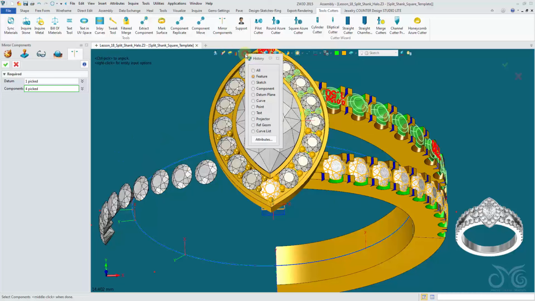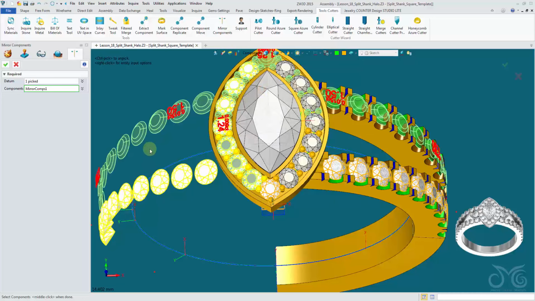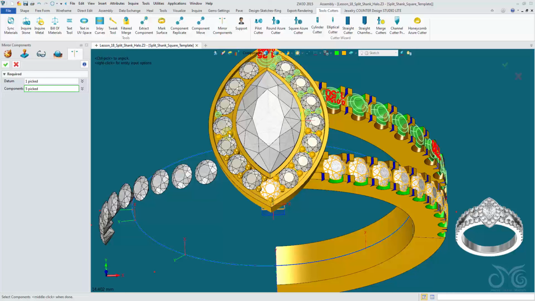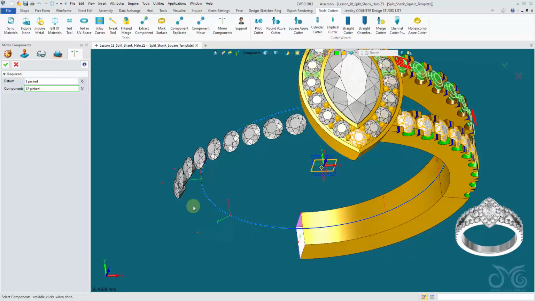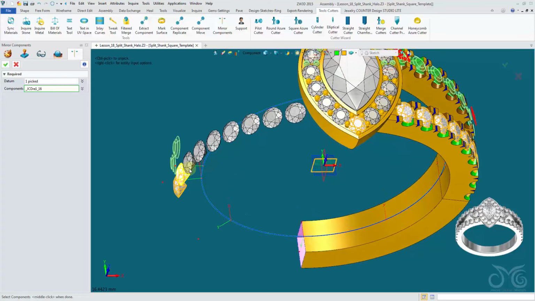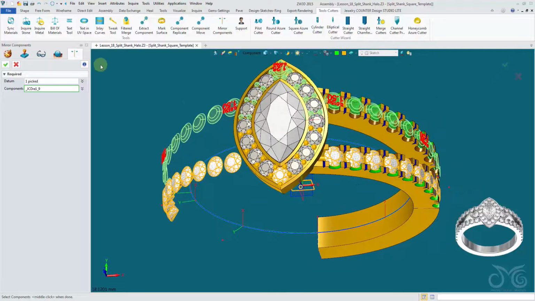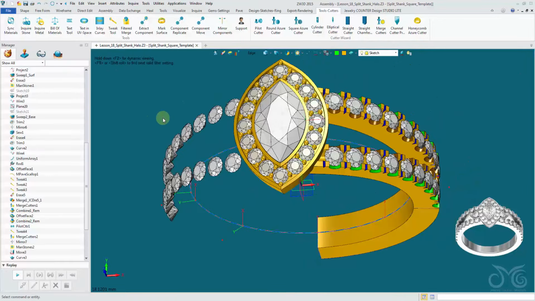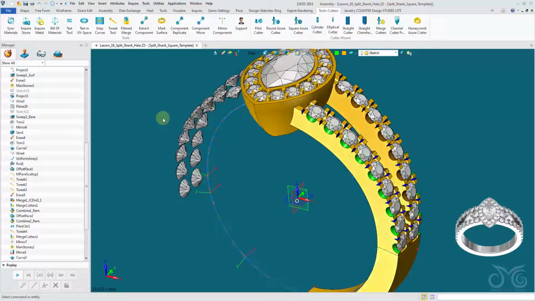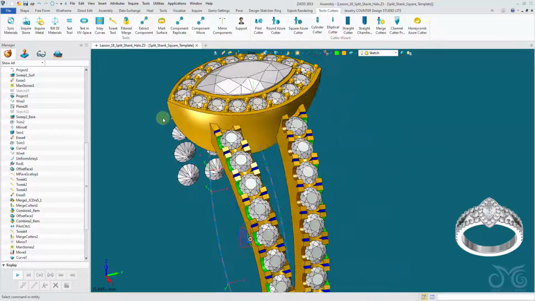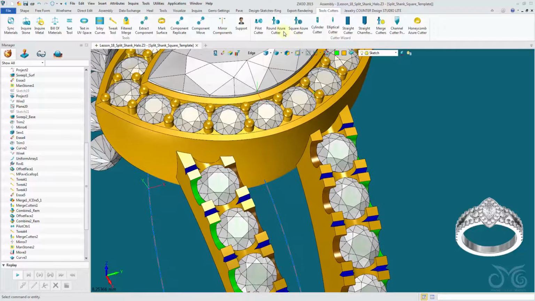Okay, we can't pick that as a feature, so let's pick it as components. And these curves, or these gems, sorry, also. Confirm. Okay, so knowing what we can mirror later on in the design can save us a lot of time. Okay, so there we have our pave. Let's come in with some cutters.